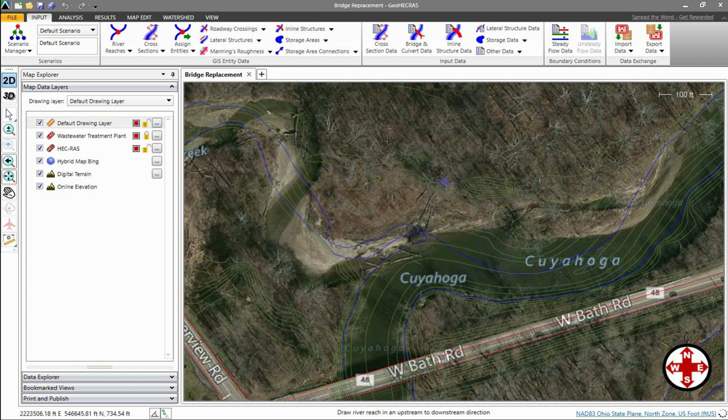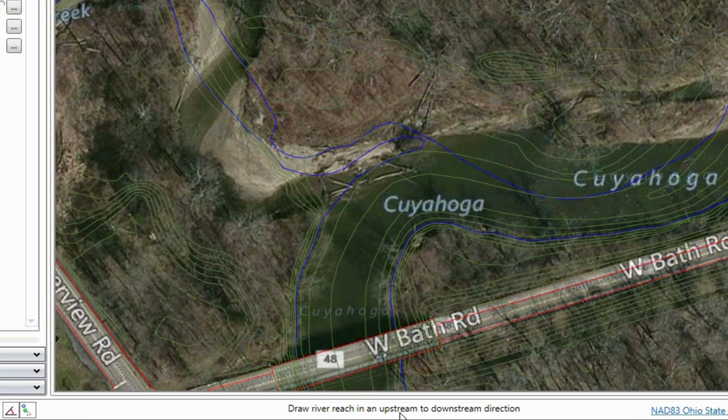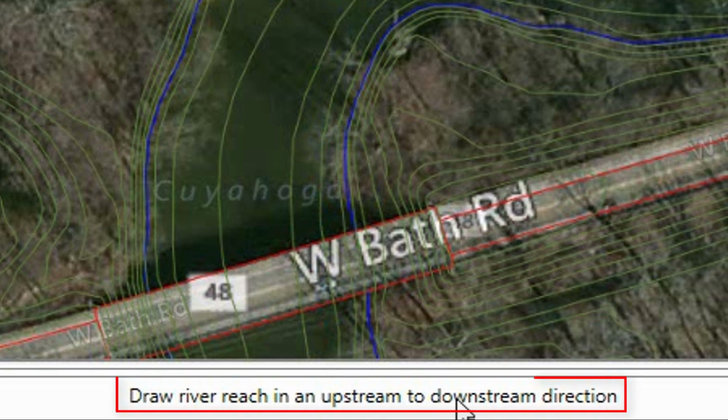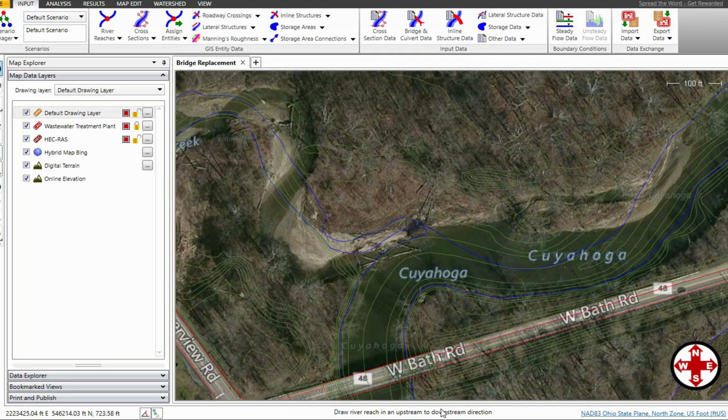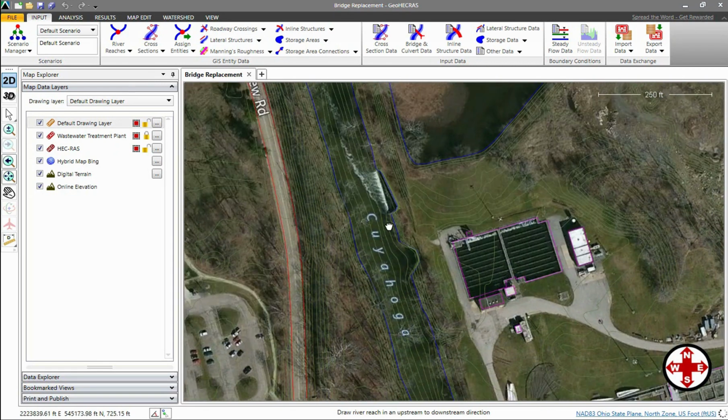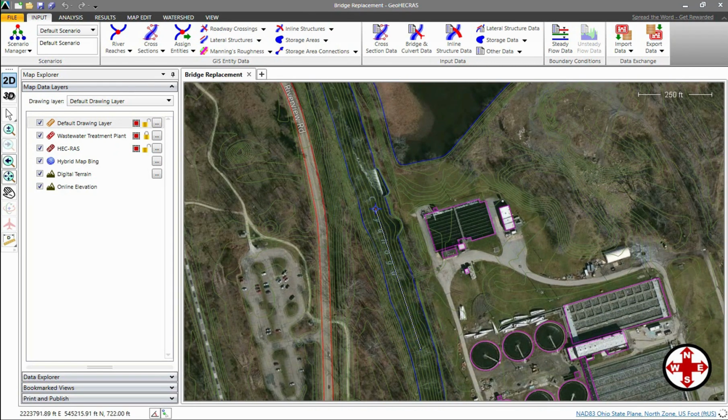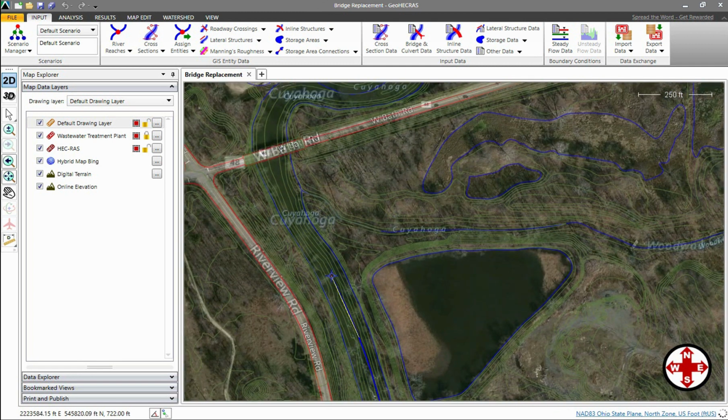Once we start to digitize the river reach, the software prompts us on the status line at the bottom of the screen to digitize the river from an upstream to a downstream direction. As we digitize the river reach, you can see that the polyline representing the river reach is drawn as a smooth curve.